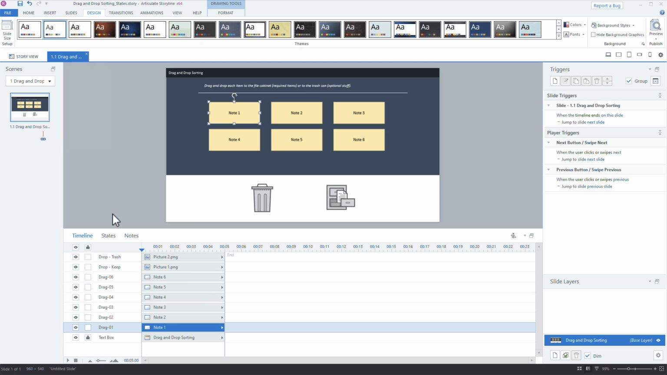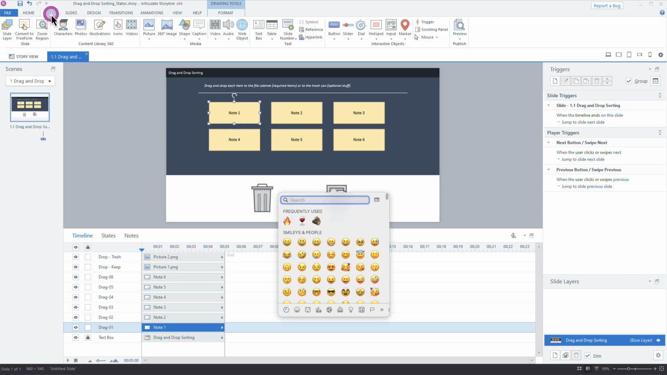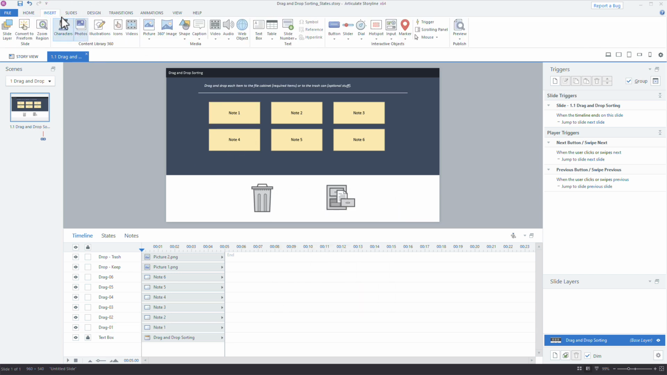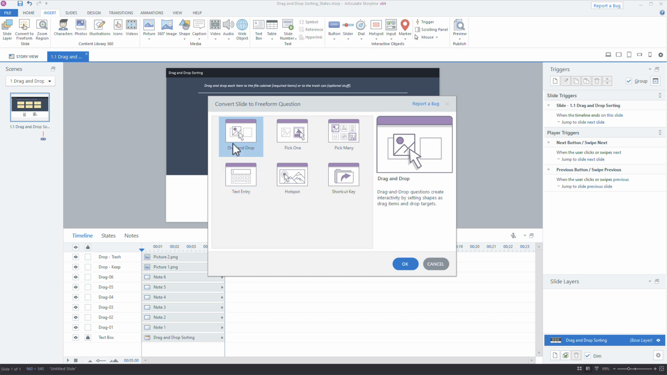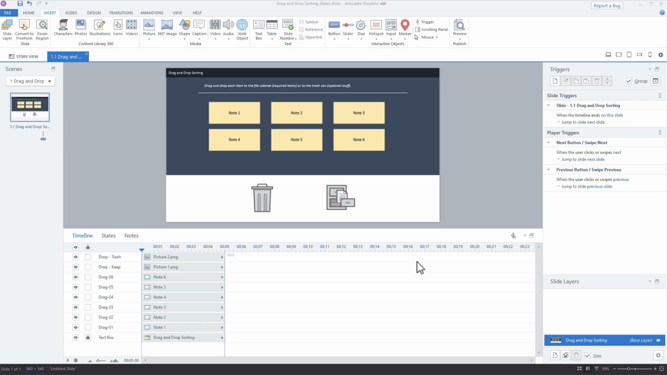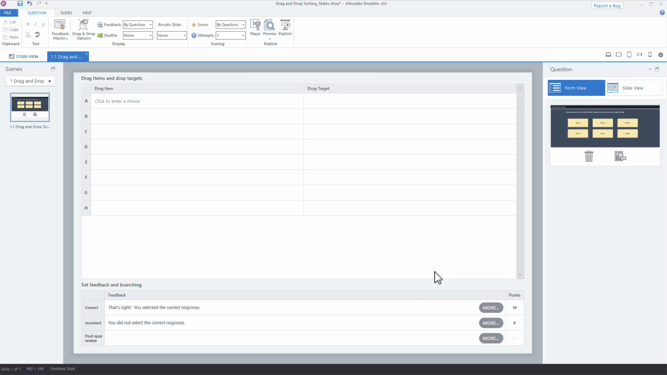Let's go ahead and convert this to a drag and drop interaction. We do that from coming up here to the Insert tab, and we just want to get that in. Whoa, what happened there? Insert tab and convert to freeform. So the second option right here. And so we're going to choose drag and drop. Storyline is going to convert this to a custom drag and drop interaction for us that we can then really use any custom layout that we like.